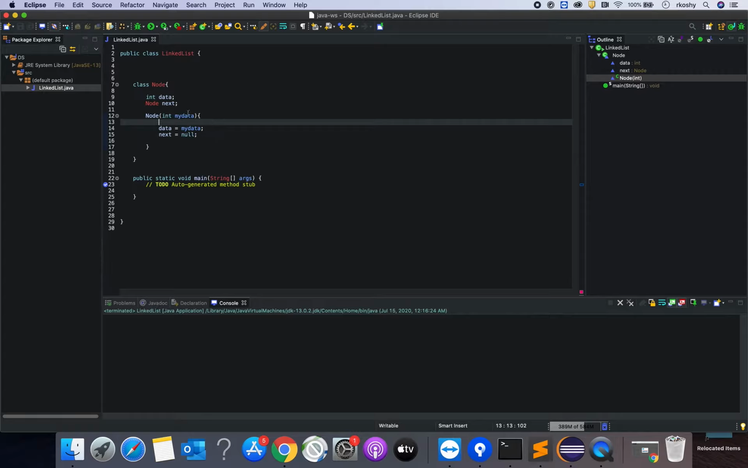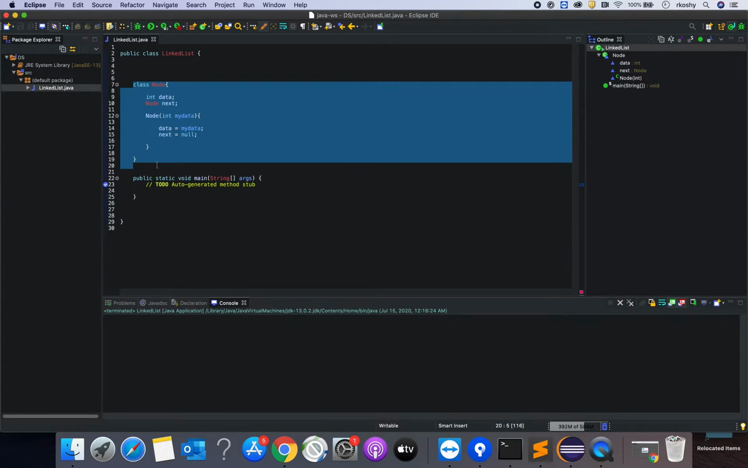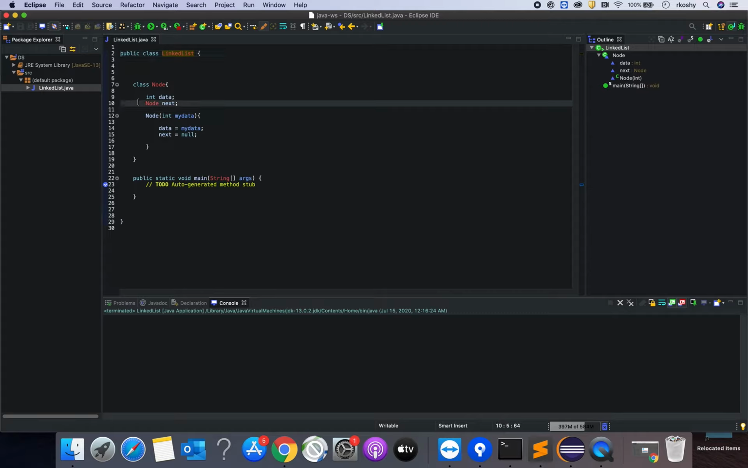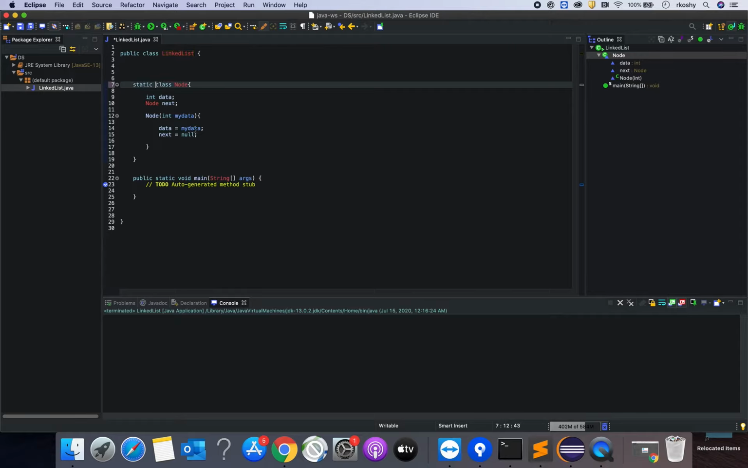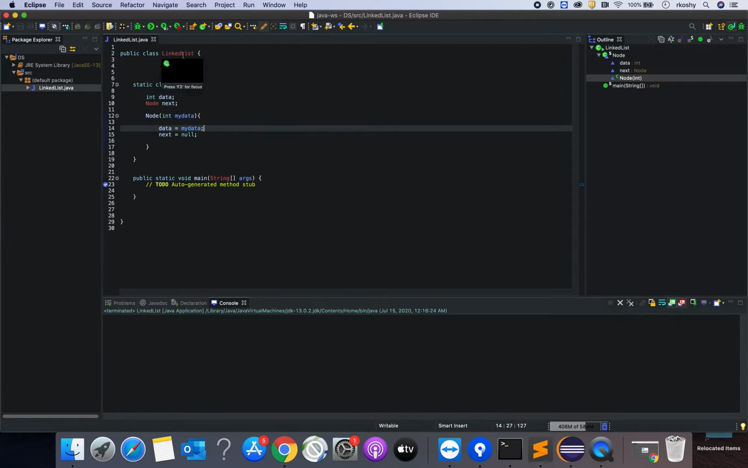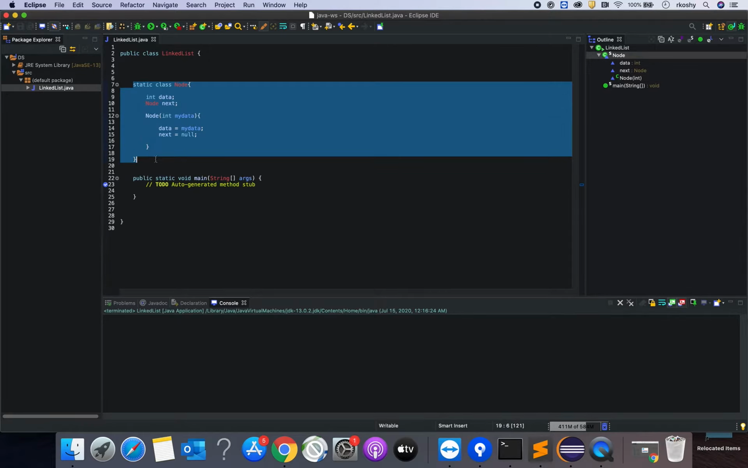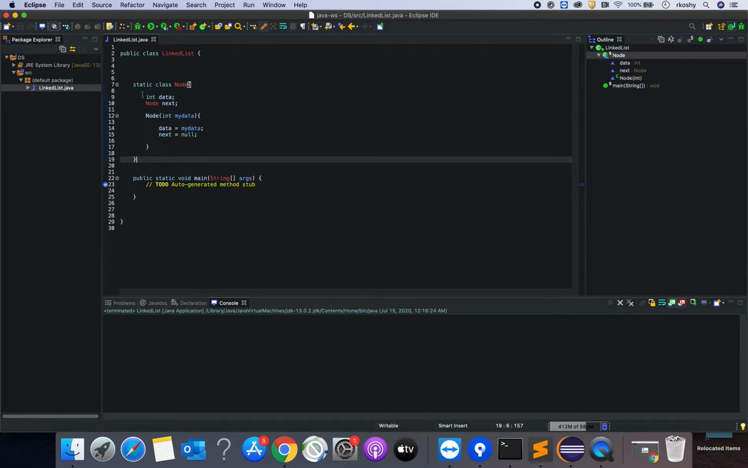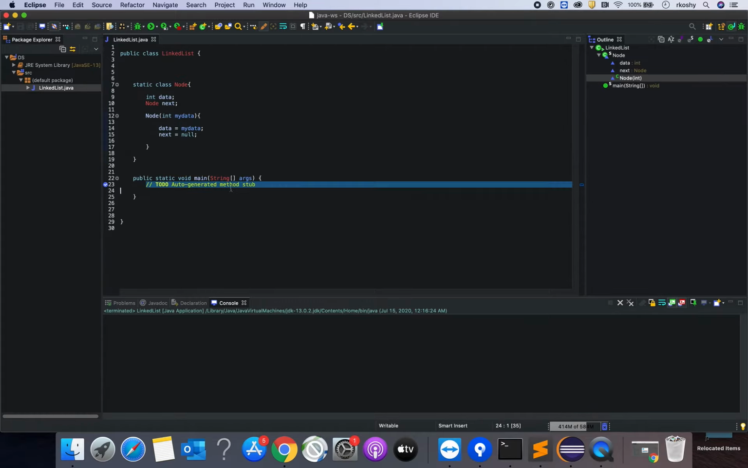Now the thing is, this is an inner class of linked list. Now we need to put a static block here, because whenever a linked list class is getting loaded by the Java class loader, this should also get loaded. This should also get initialized. That's the reason we put a static block. Okay, so let us go to our next step.